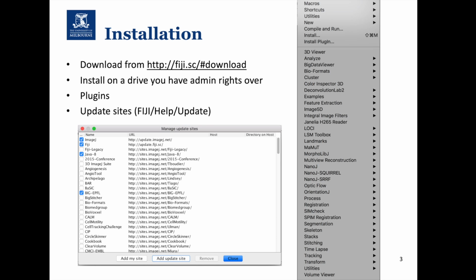Now the first time you open FIJI, or every time you open FIJI, it will ask you, do you want to update the software? So for the moment, click not at the moment, but you will want to do that on a regular basis. So what it will do is it will go through and update any new updates, but it will also launch the manage update sites. So this is different plugin sites where people are developing their own plugins and allowing people to download them and install them within FIJI. So you can see a picture of this down here in the bottom left hand corner.